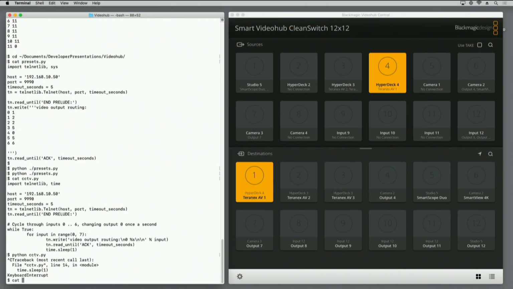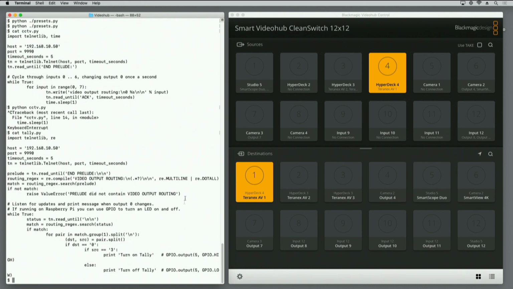I'll just show that file. What this one does is it connects to the video hub, waits till it gets to the end of the prelude, and instead of sending anything to the video hub, it listens for changes. And I'm using a regular expression here to look for changes to the video output routing command. I'm looking for anything following that. The double new line terminates that command block. So if I use the application to change it, we'll see that come through.